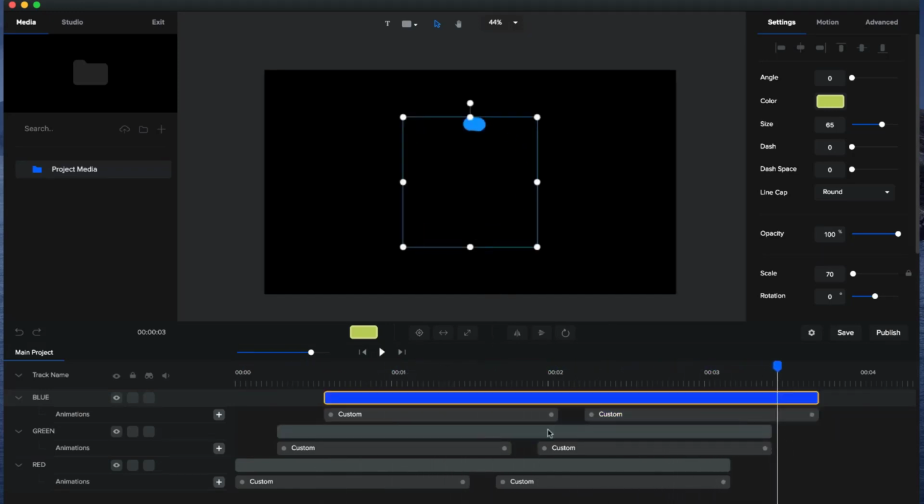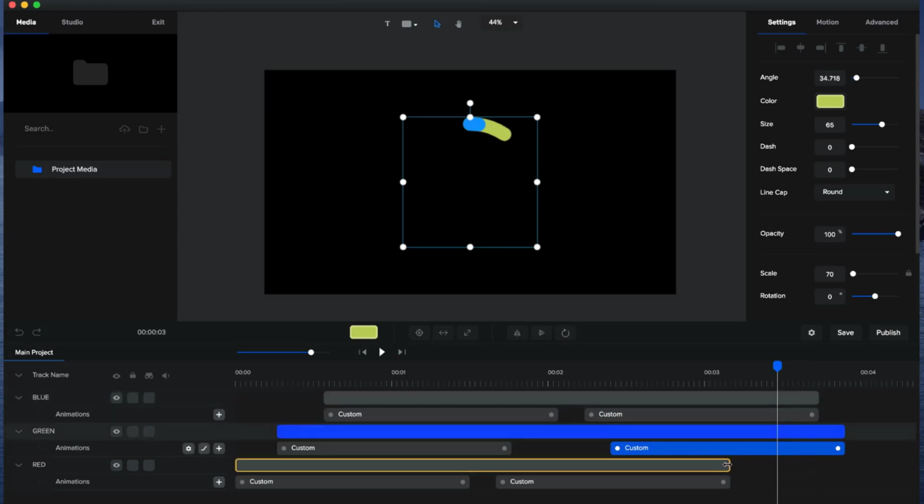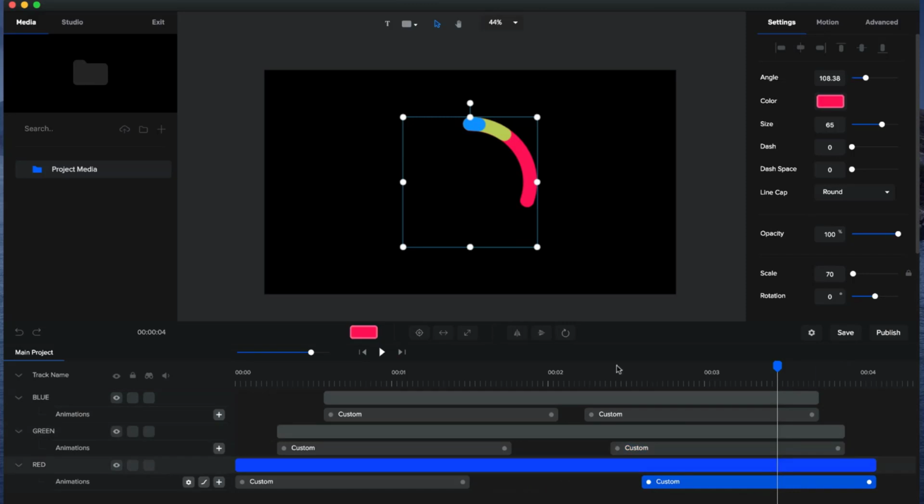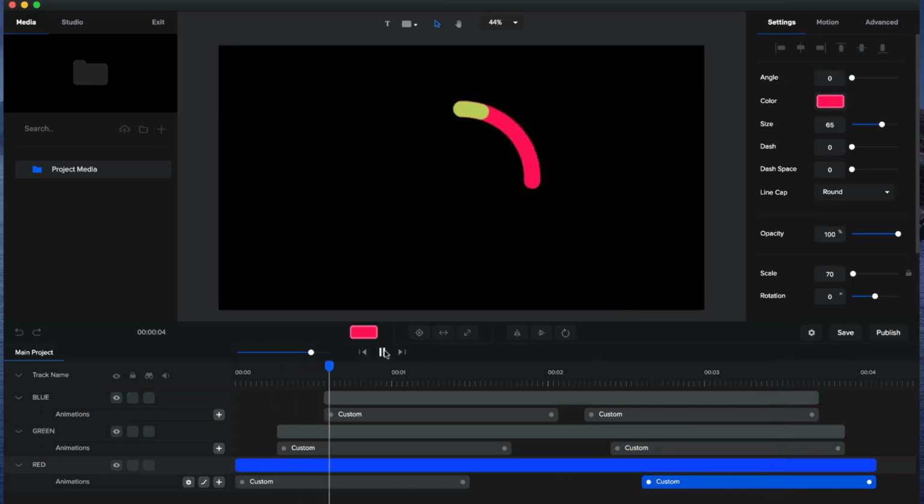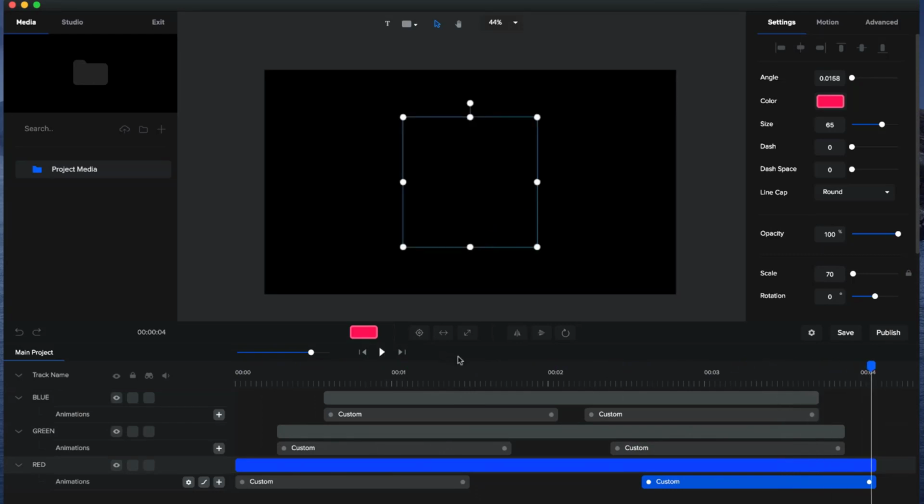If you wanted to see the other shapes on the way out as well, you probably want to bring this over so that the blue one or the top one starts first, and then they animate back out individually like this. So let's play this through. Okay, so that's really cool.